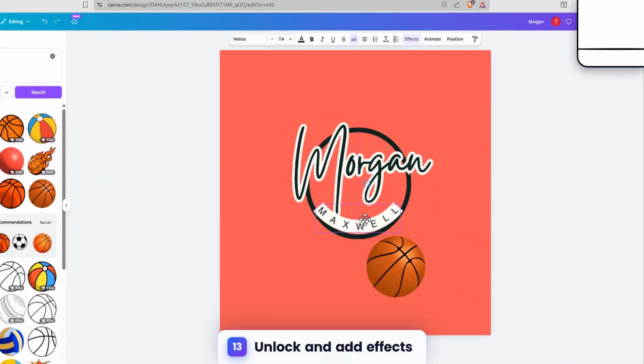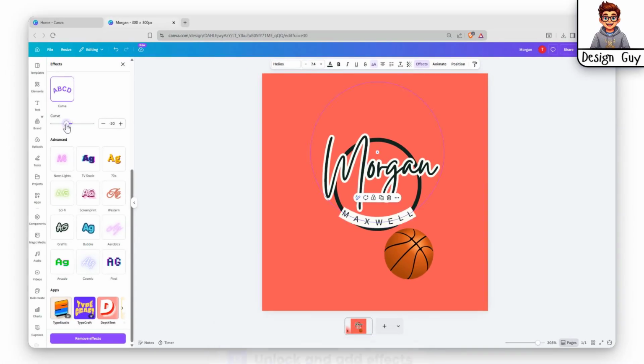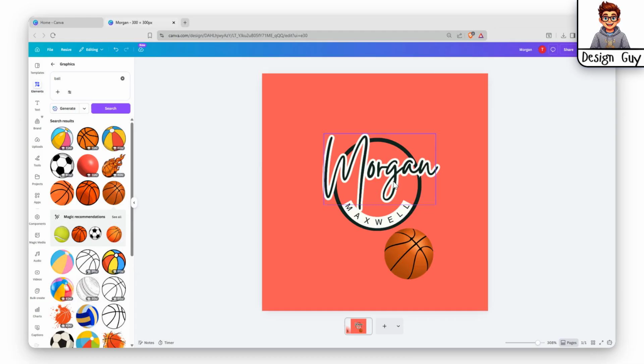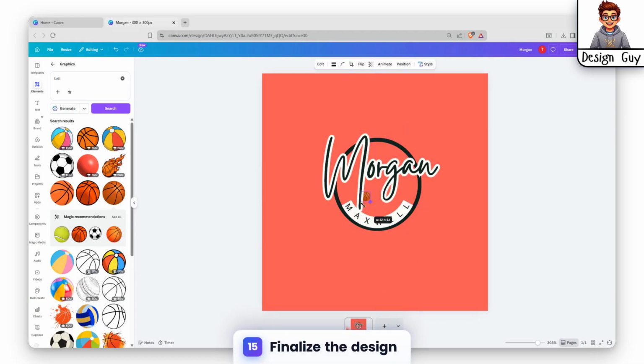Unlock to rearrange items, then click Effects to add curves. Tap the design line, edit it, then lock the design again when finished. Place the ball anywhere you like. Create the ball, position it where you want, and select it as needed.